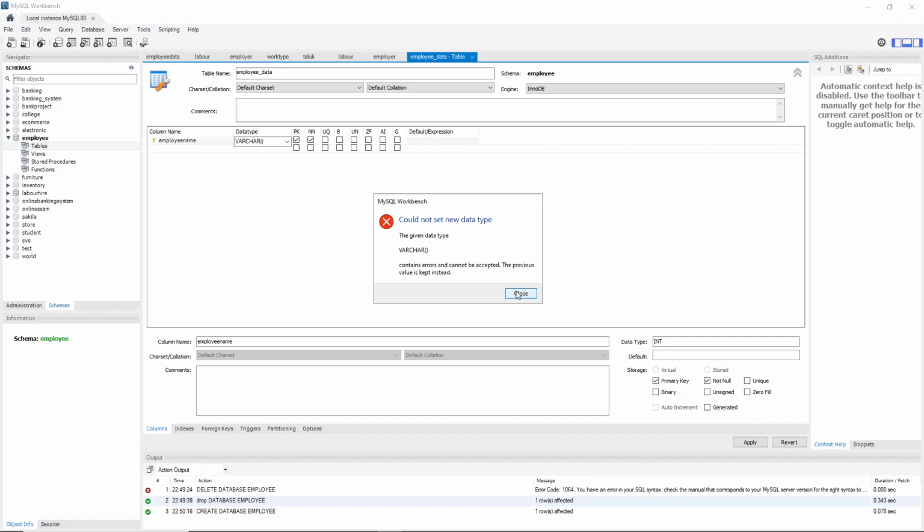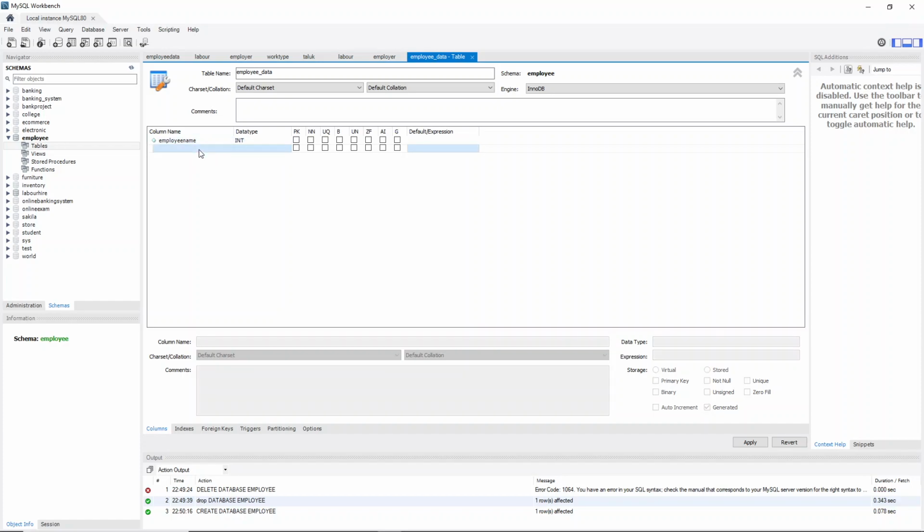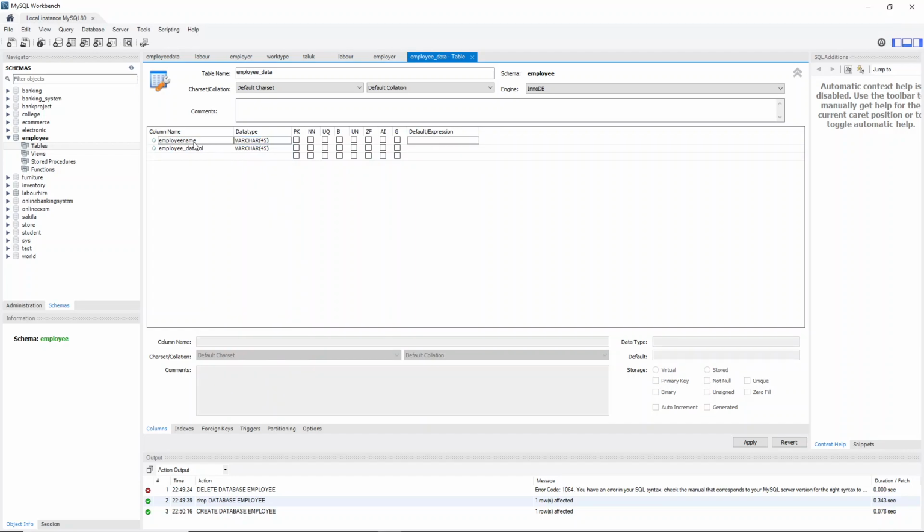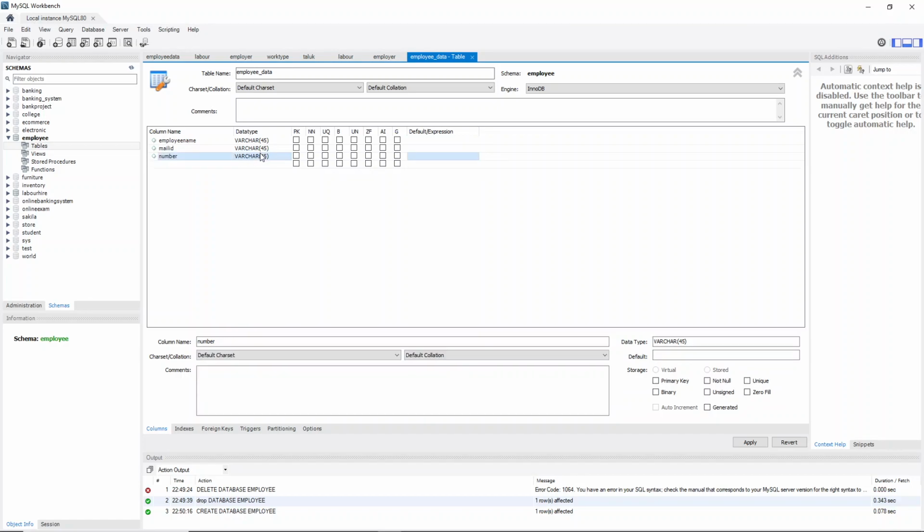Since it's a character field, I'll make sure it is varchar, and I'll remove this as well, it's not required as of now. So employee name is varchar, and I'll give a size of 45. Alright, so next let's say employee mail ID. We're just taking an example, right? Employee mail ID is also of type varchar, and contact number I'll keep as a number, so I'll mention it as int. Alright, so name is done, mail ID is done, number is done.